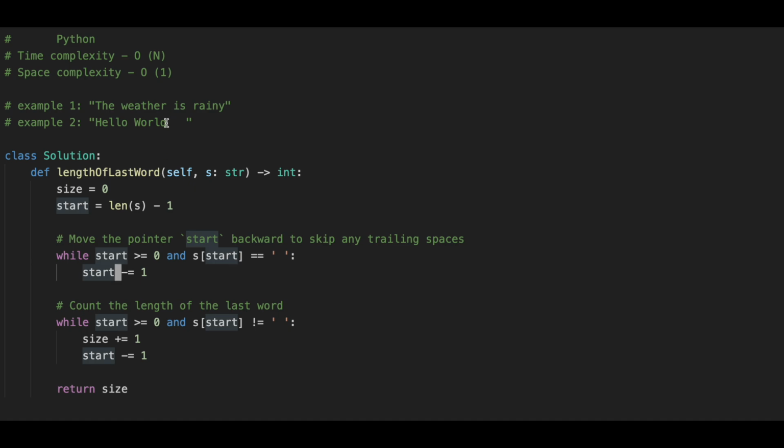After exiting this loop, we are at the last character of our last word. Then we move backwards until we find a space. So in this example, after the first while loop we have moved until the character D, and then we start to count the size of our last word. We move backwards until we have a space, incrementing the size of the last word and decrementing start, as long as start has not passed the beginning of the string.